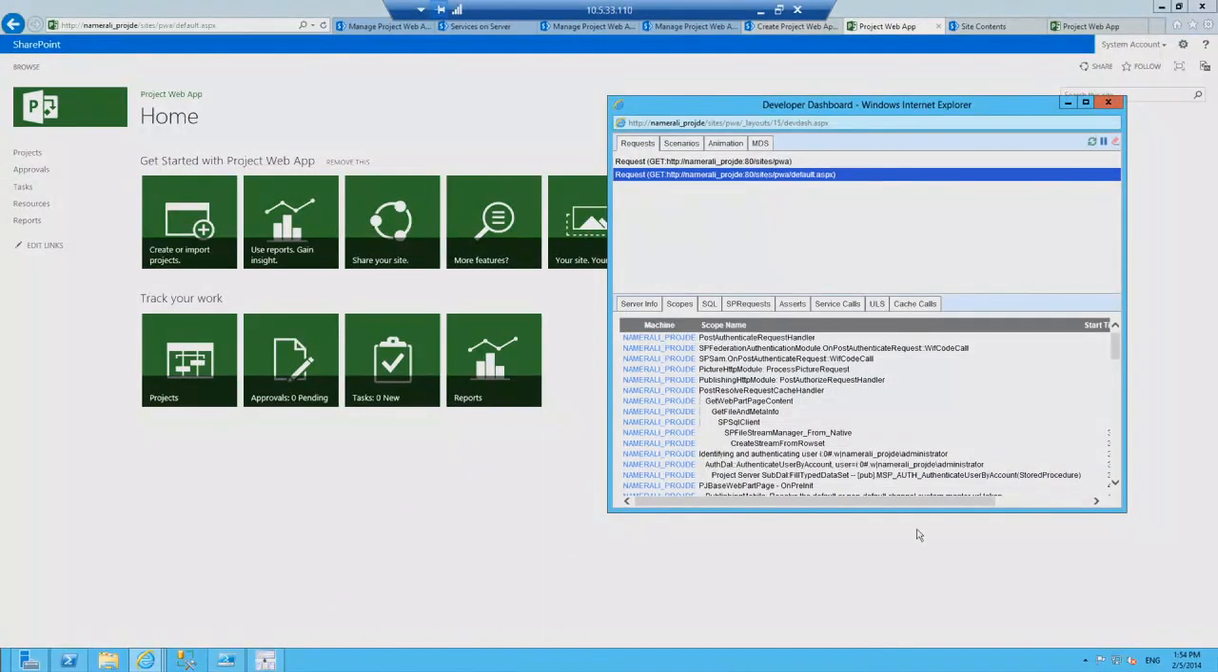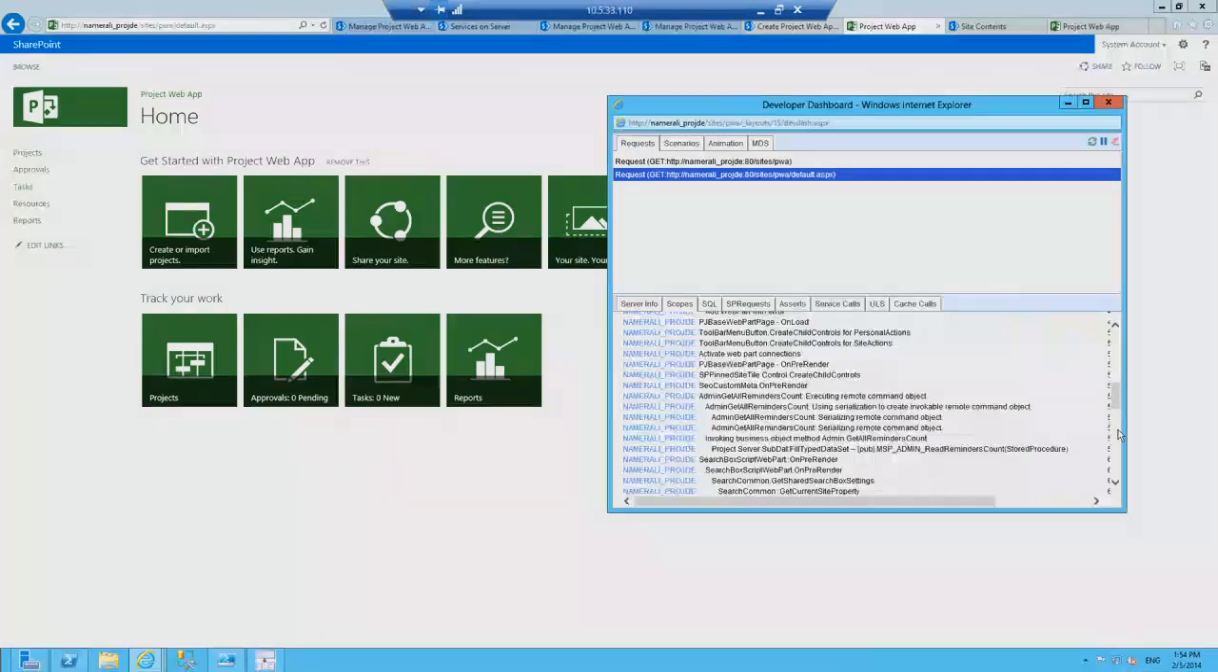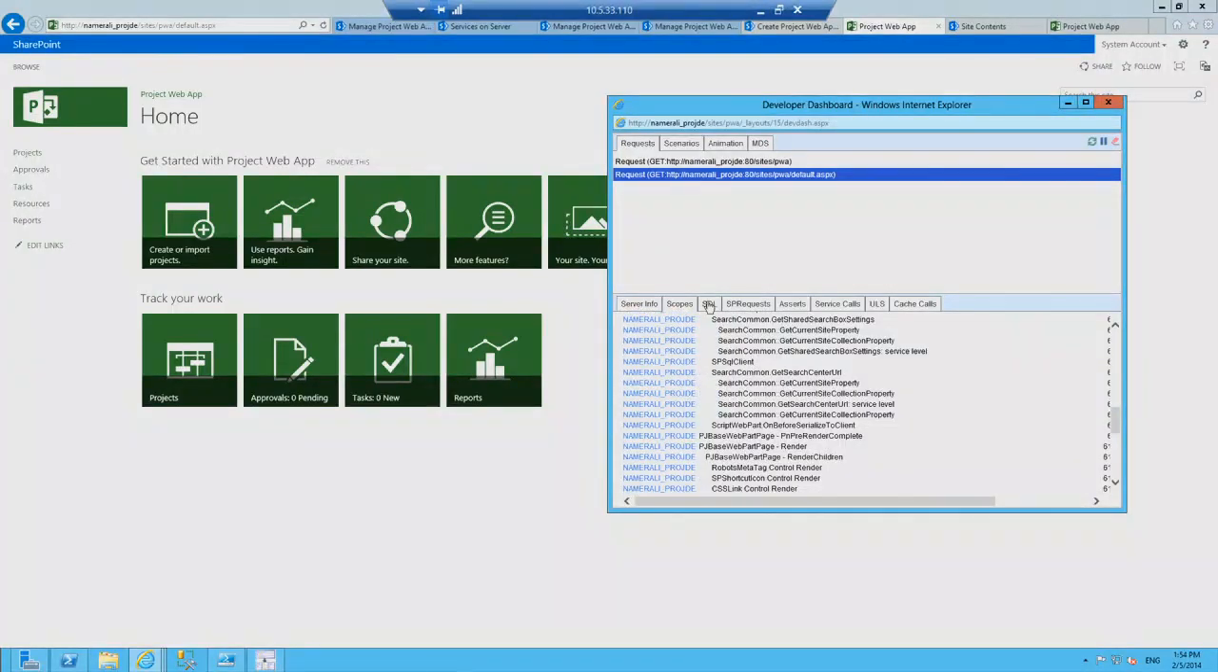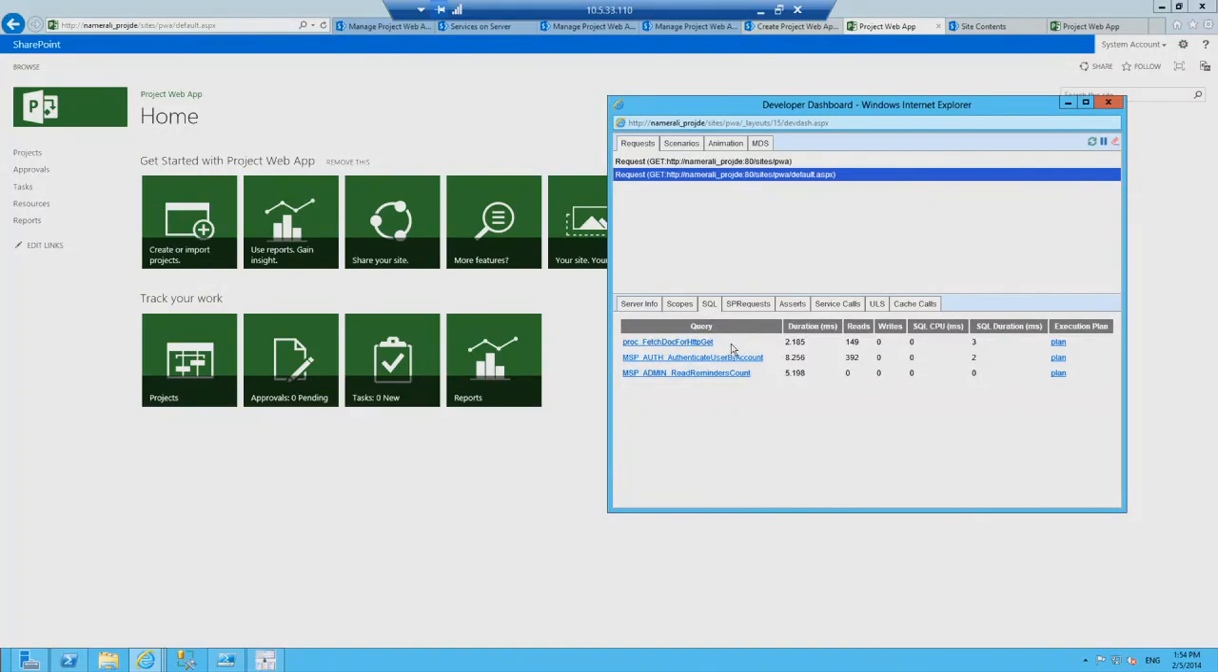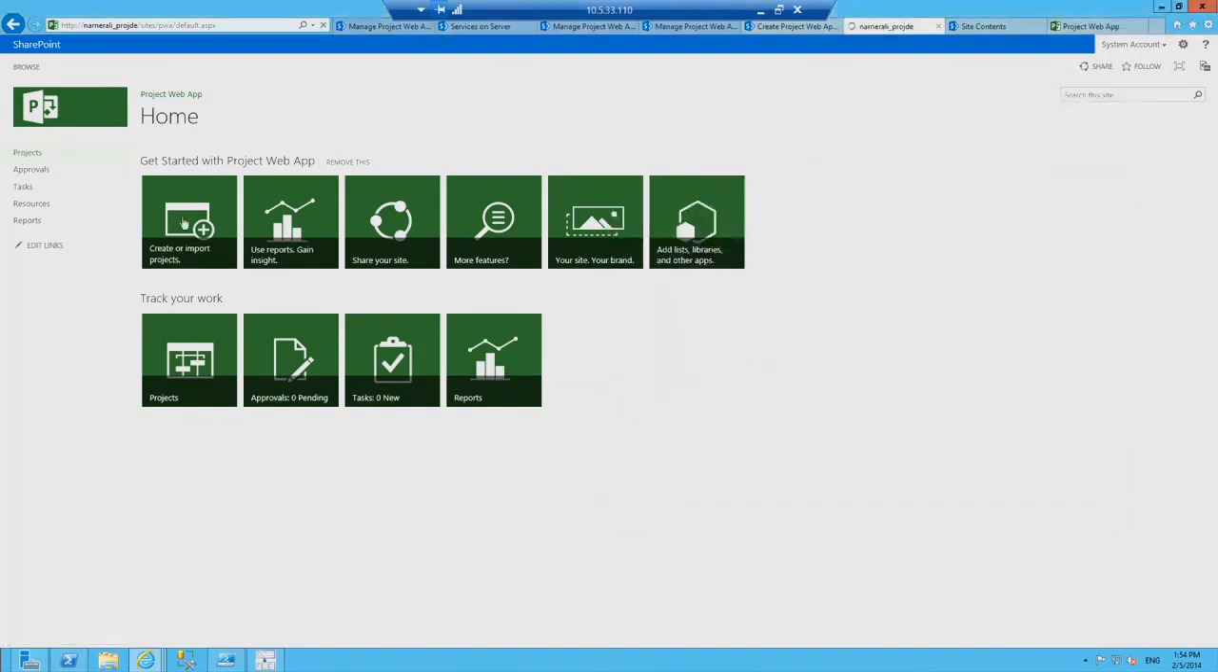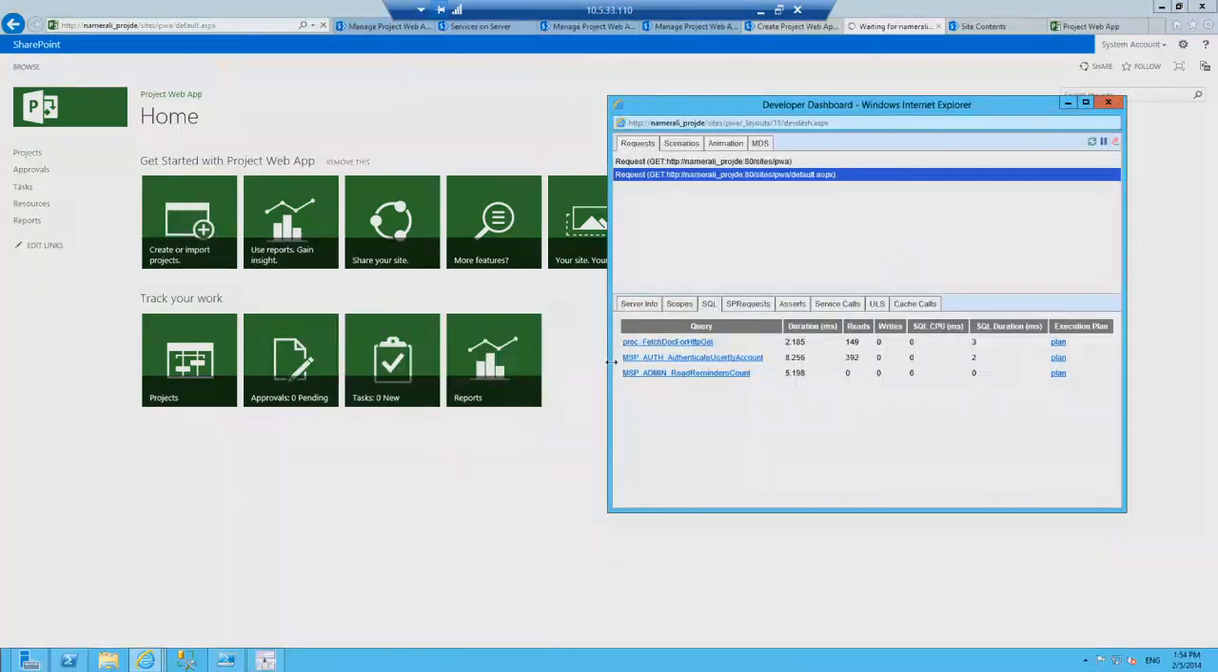This is what SharePoint did to load the page from the web part. At the SQL level, there was one SharePoint request to the content database to load the web part page from the content DB, and then two sprocs to authenticate the user, and then show up this reminder web part.